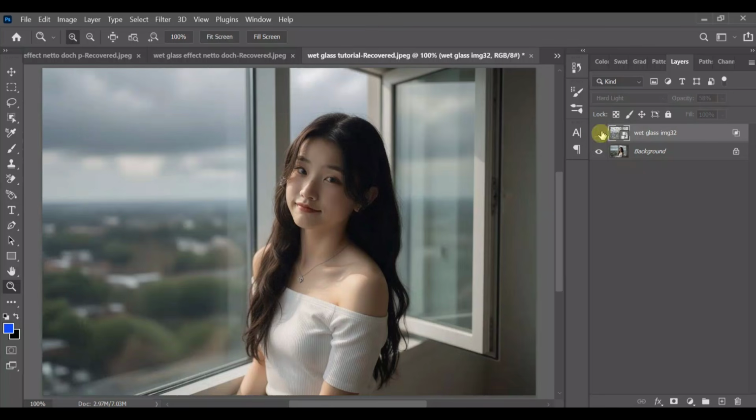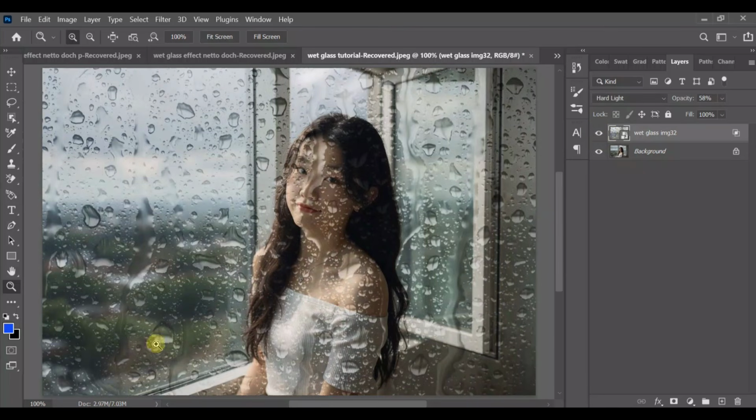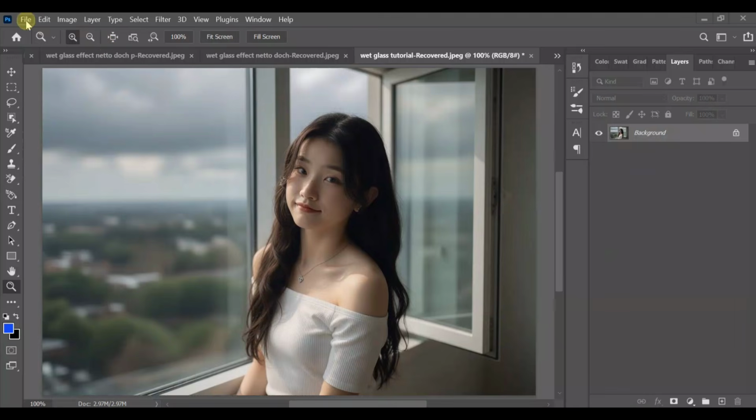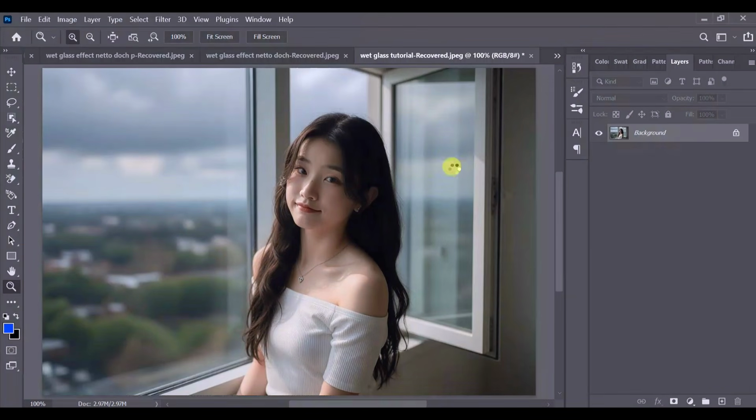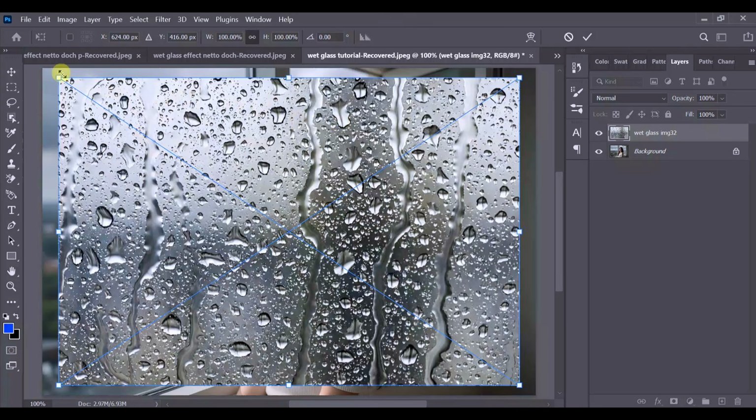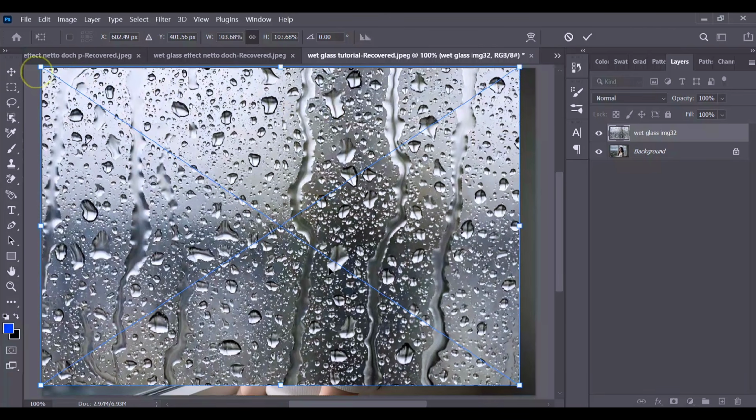Hi guys, how can you create a wet glass effect in Photoshop like this? First, open your main image. Now go to File, Place Embedded, and insert a wet glass image. Resize it to cover the entire canvas, then press Enter.